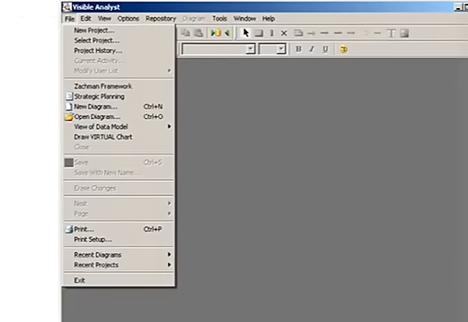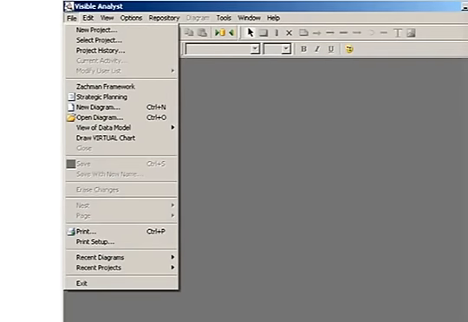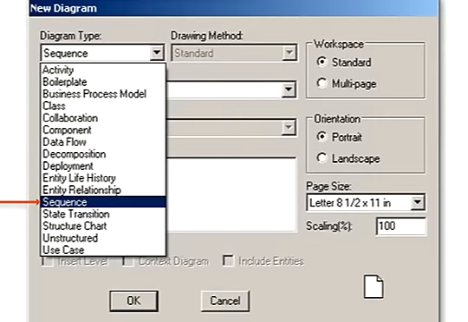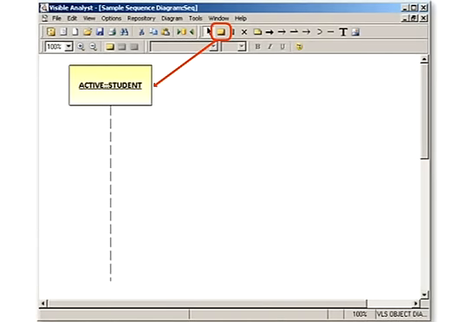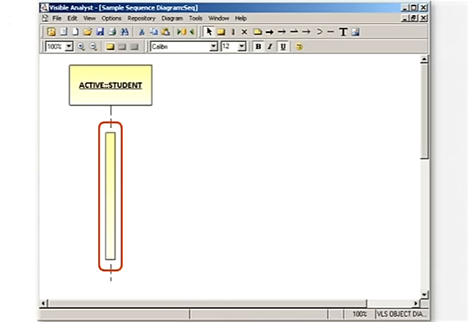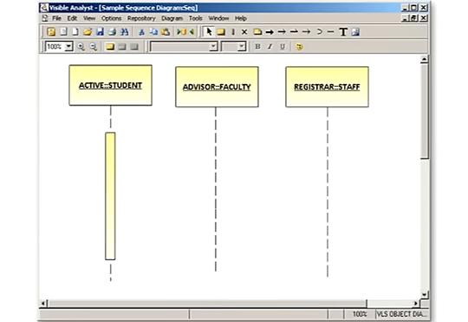Here's an example of using a CASE tool to create a simple sequence diagram, like the one you saw earlier. We'll create a new diagram and select a sequence diagram type from the list. First, we'll add an active student who is a member of the student class. Next, we'll add a focus box for methods and messages into or out of this object. Here are two more objects, an advisor and a registrar, with their focus boxes.